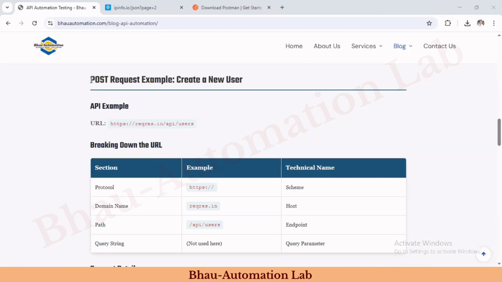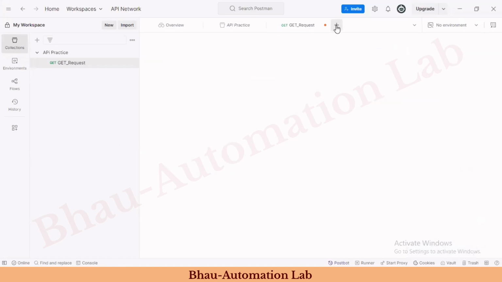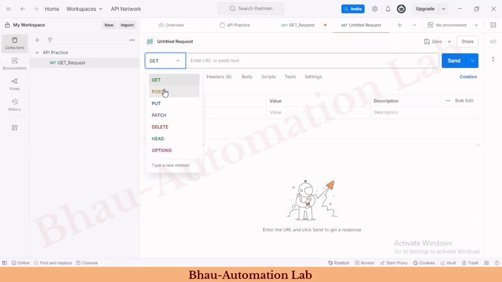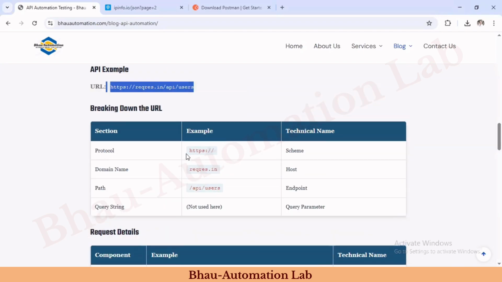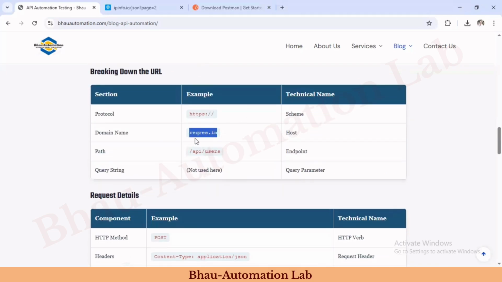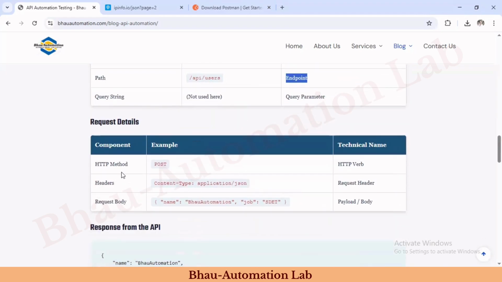Now let's understand a POST request example for creating a new user. This is the particular POST request, and this is the POST request we are sending in Postman. Here we have a GET request we have sent, right? Now let's create a new one. Let's type it as a POST. This is the same way we have already learned: this is the protocol, this is the domain name, and this is the path URL, like endpoints. There is no query parameter in the POST request.